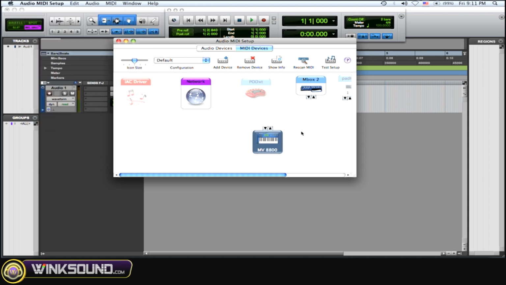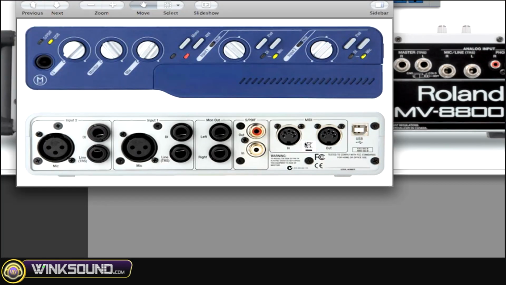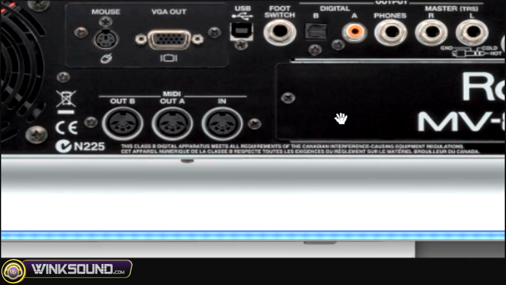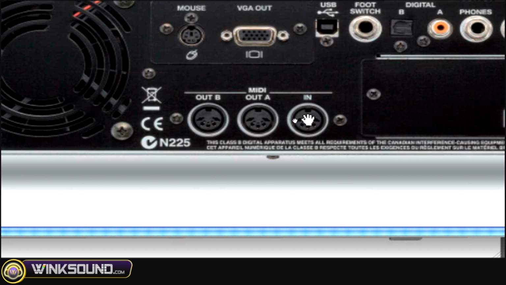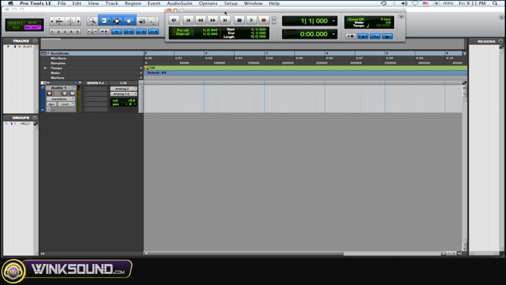Okay, and then you want to connect through your audio MIDI setup the M-Box to the MV8800. And you've got to be cautious of how you're connecting it, of what ports you're using and things like that. So once you've done that in the audio MIDI setup, you need to physically do that as well. From the M-Box, you're going to want to take the MIDI out, because it's sending out the time code information, and then into the MIDI in of your external device, so it can read that code and sync up together.